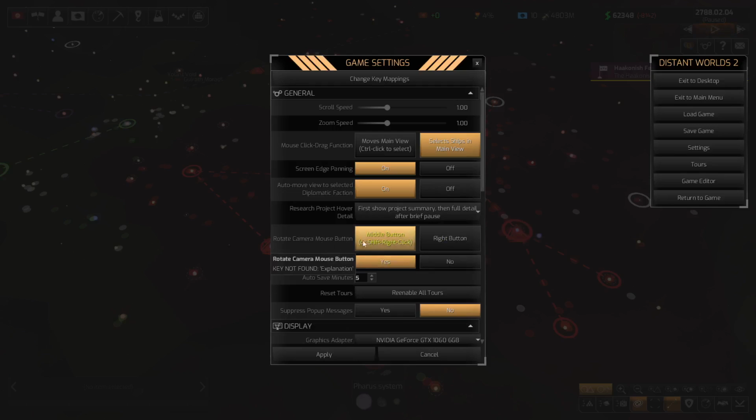Rotate camera mouse buttons, similar to what we had up through here. Don't know why they're separated; they should be together. This is the middle mouse button. What I'm used to with games is to just click the middle mouse button and rotate, but it used to be the right button. So I'm glad that they've changed that one back. These are little things that I found funny with the user interface or user experience, so it's good that these have been done.